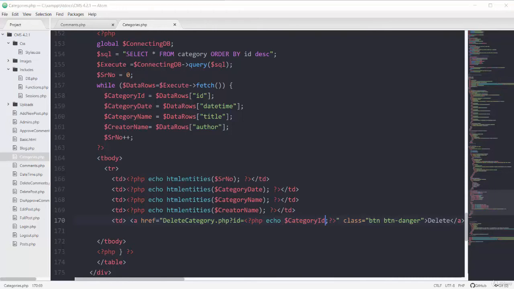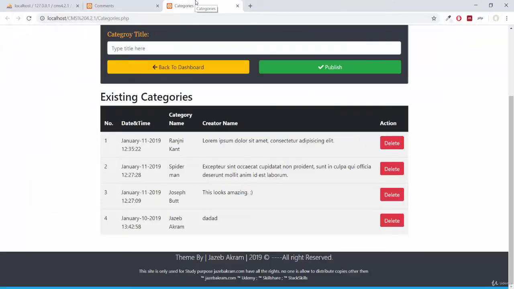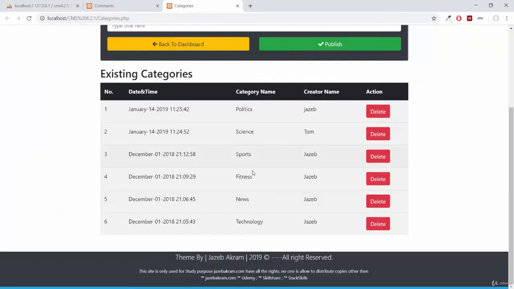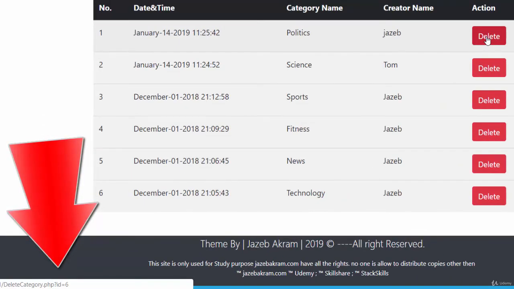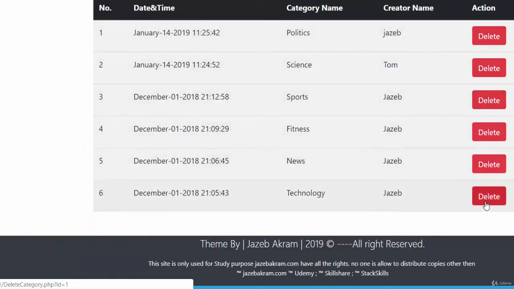If I save this one and refresh my page, see, now we have date and time, category name, creator name, the admin name here, and at last we have action. If I hover on this action, you can see we have this page, delete category dot php, id is equal to 6, id 5, 4, 3, 2, 1.